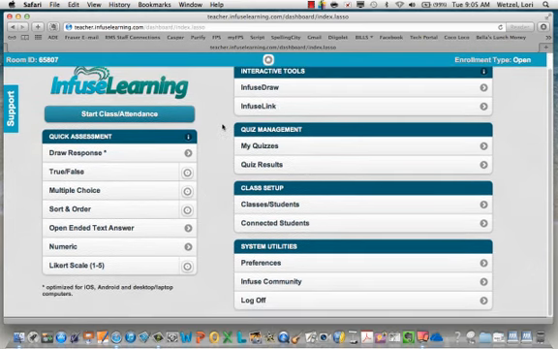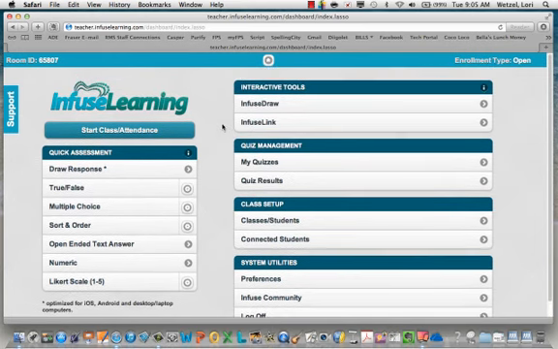And I'm not saying use it in place of Socrative because Socrative has some features that Infuse Learning doesn't and vice versa. So there's no one perfect tool, but this is certainly just another one to add to the toolbox. You can, of course, ask on-the-fly questions. You have the option of the true, false, the multiple choice, the sort and order.